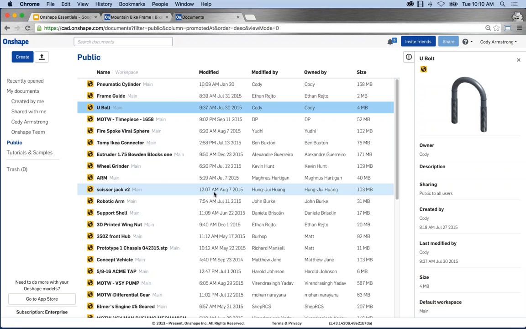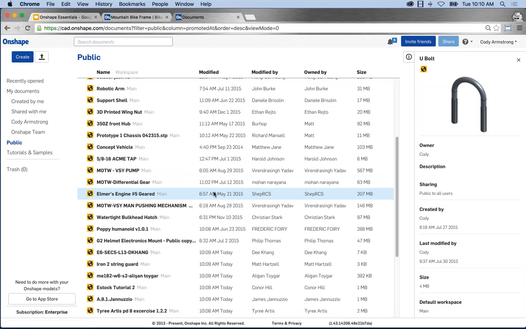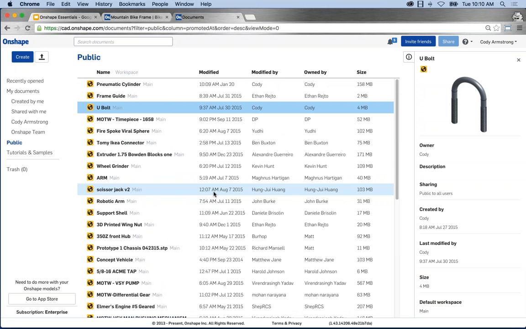So public models is just a really long list of everything that's been made public by users out there. You can make your models public. By default, they are not. But you can make your documents public. And that makes them accessible to anyone.